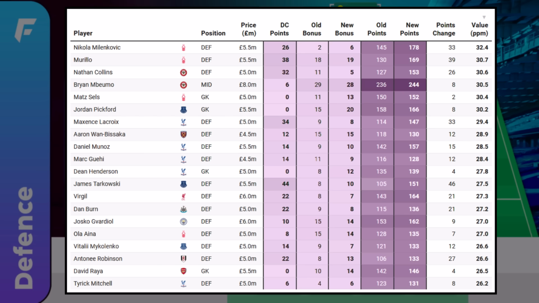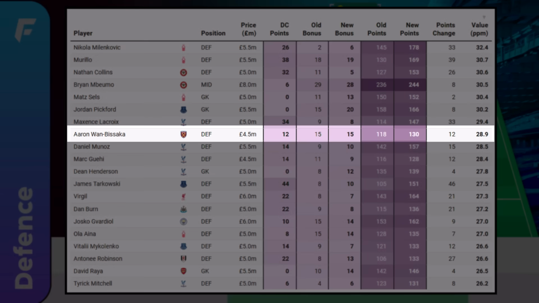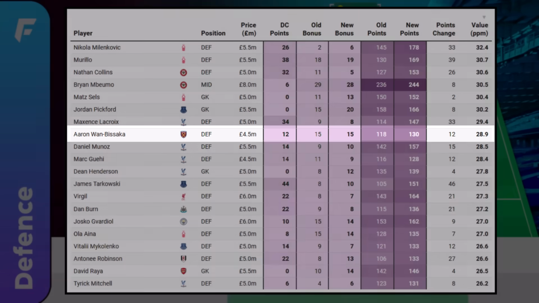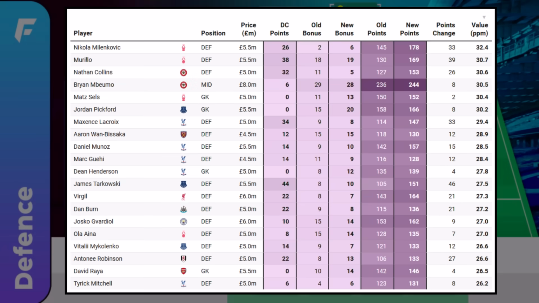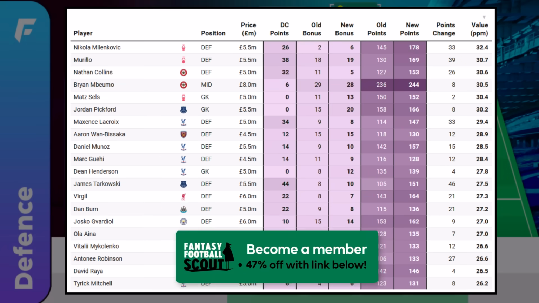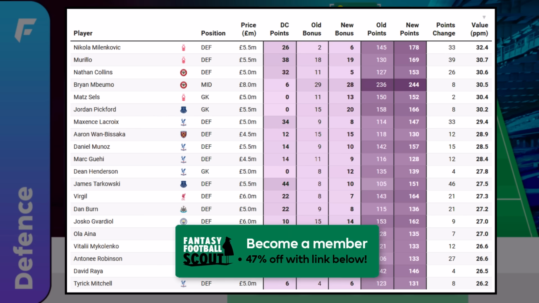Wan-Bissaka also appears really high up here for points per million, and that's ultimately what FPL is all about. You need to squeeze as much value out as possible with the limited budget we have. So yeah, he would have scored an extra 12 DC points. The table, by the way, is from Scout, who actually went to the trouble of recalculating every single player's points from every game last season.